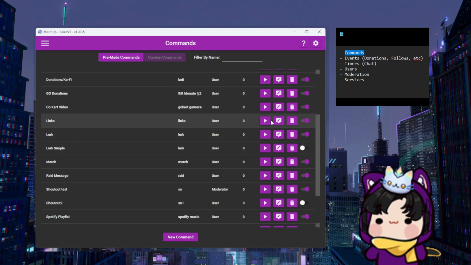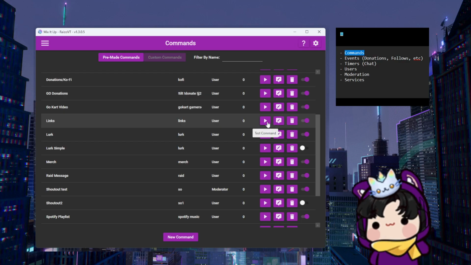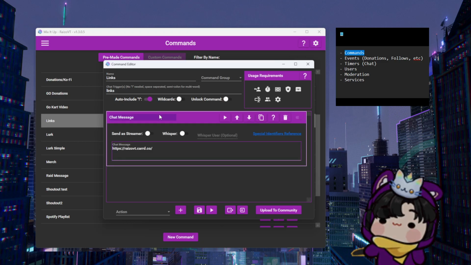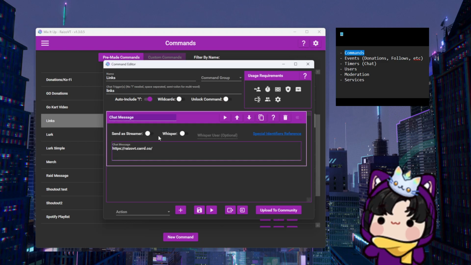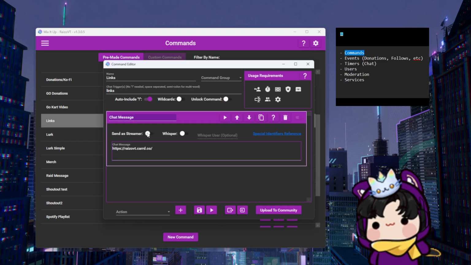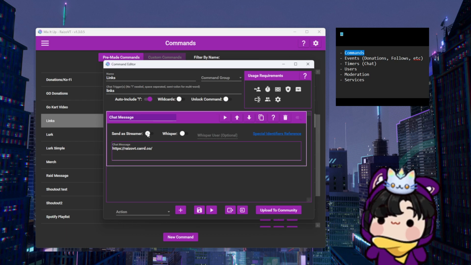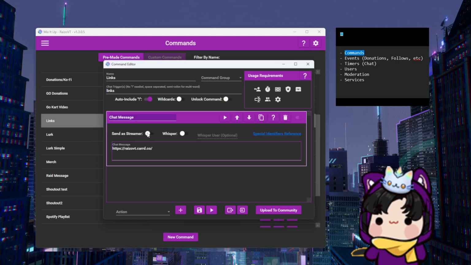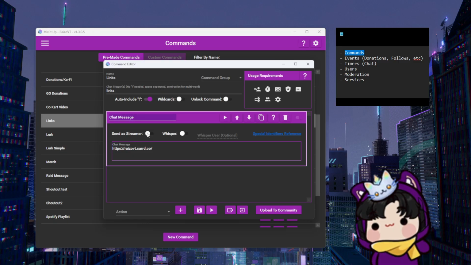And if you ever want to test it out, you just click on here, on test command, and then it'll go straight to chat. Also, for anybody that asks, if it says send as streamer, you don't have to worry about this too much. This is only if you actually add a bot account to Mixitup, because you can have not just your main account, but a bot account in case you want a different account to send the messages in chat.